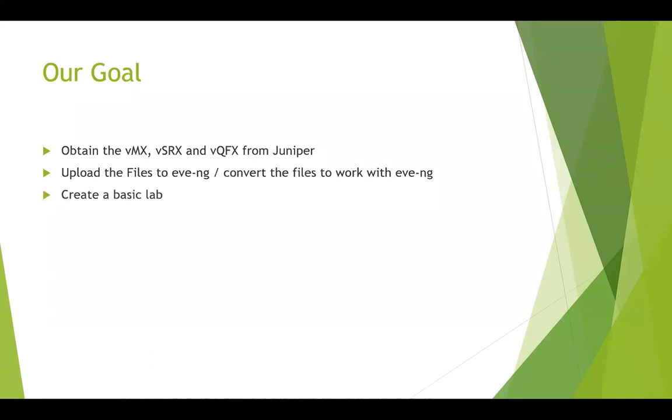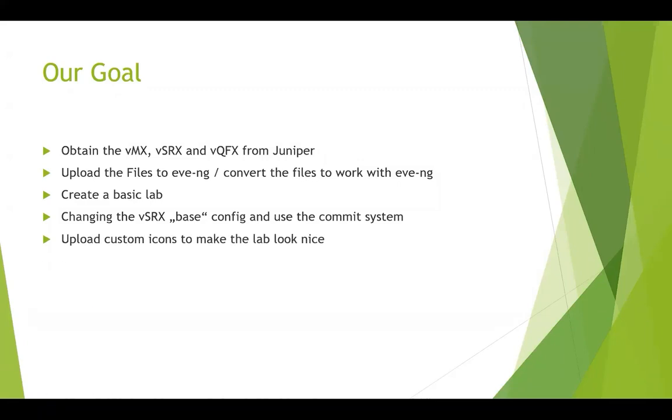We will then go ahead and create a basic lab. So I will show you how to add these nodes to your lab, how to design things in your EVE-NG, how to use the commit system, because EVE-NG also has a commit system. So especially if you're setting up a server, let's say an Active Directory or whatever type of server you have, and you try to do some sort of baselining because you need this server all the time starting from a certain point, then it makes sense to use this commit system. And last but not least, we will upload some custom icons to make the lab look a bit nicer.